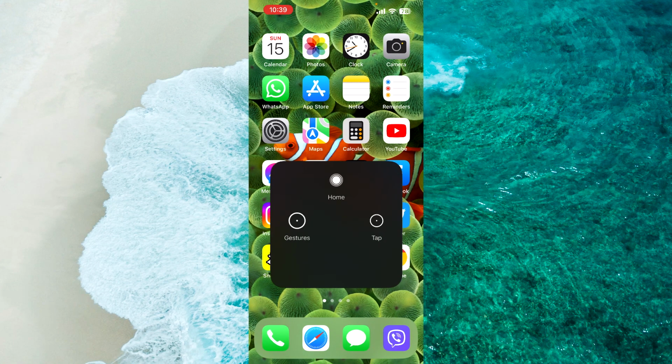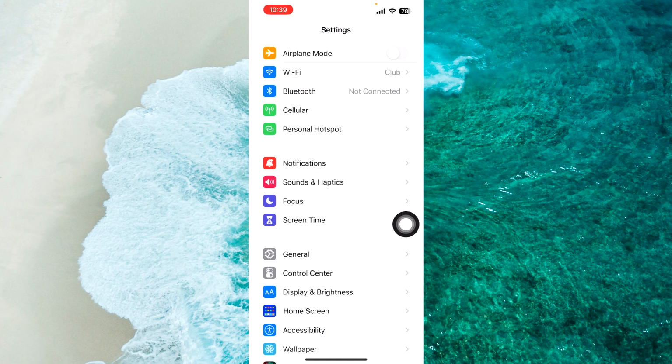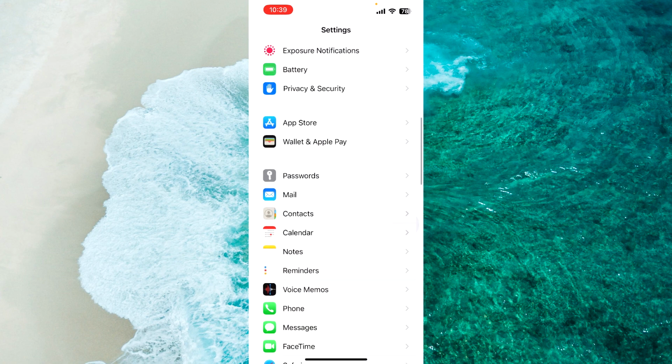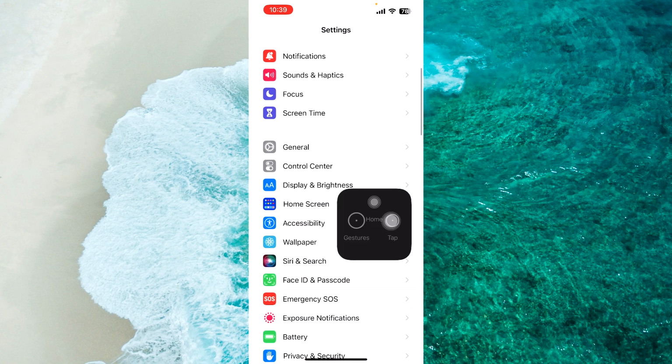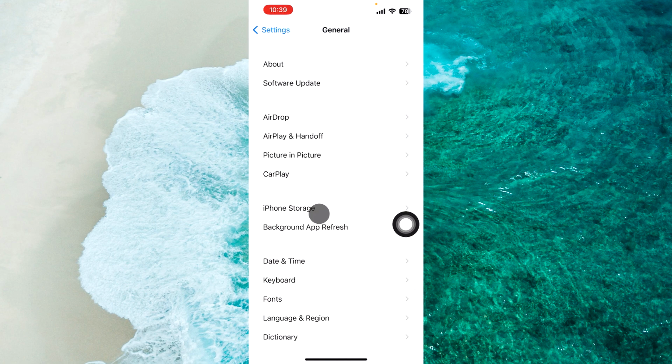Third solution is to open up the settings application. From the general menu, scroll down and find your general option over here. Then tap on iPhone storage.